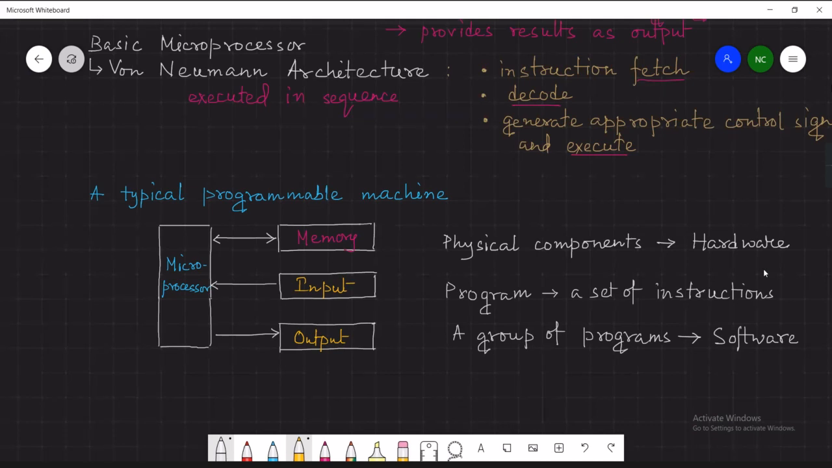Now, for the execution of the instructions inside the program, the data may be required. This data can be stored in the memory, or may be available from the memory, or these data can be read from the input port, and the result of the program can be stored in the memory or can be transferred out through this output port.